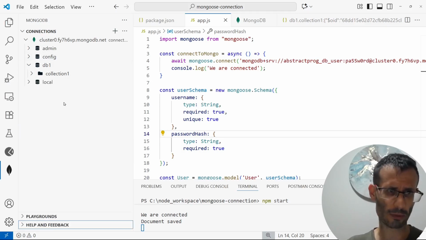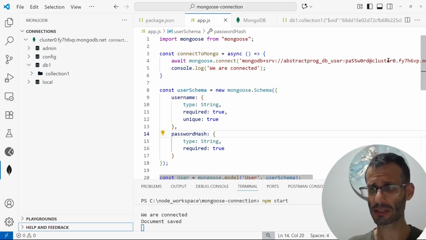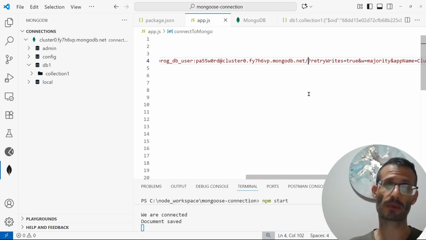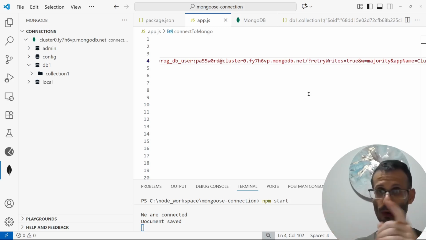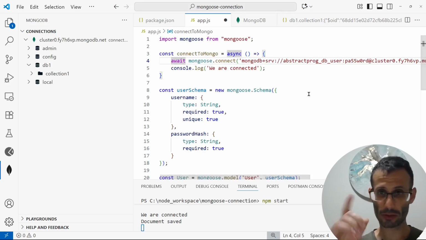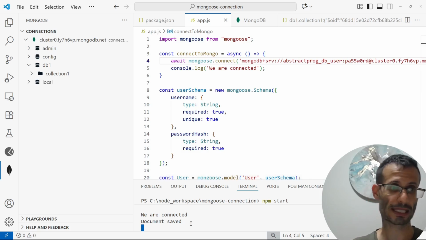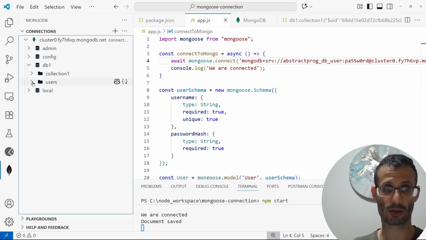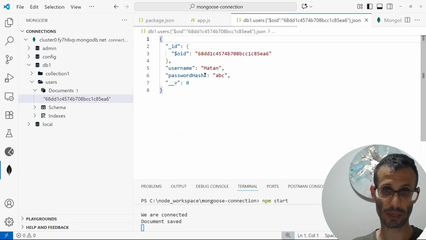So what I'm going to do, I'm going to move it to a different database. To do that, we need to specify it in the connection string. So here, right after mongodb.net /, we need to specify the name of the database we want to use. I want to save it to my DB1 database, so this is what I'm going to write here. And now, let's try to run our program again. So npm start, and once again we can see document saved. So let's refresh this database, and we can now see that we have here the users collection, and we have here one document. And if we open the content of this document, we can see our user.